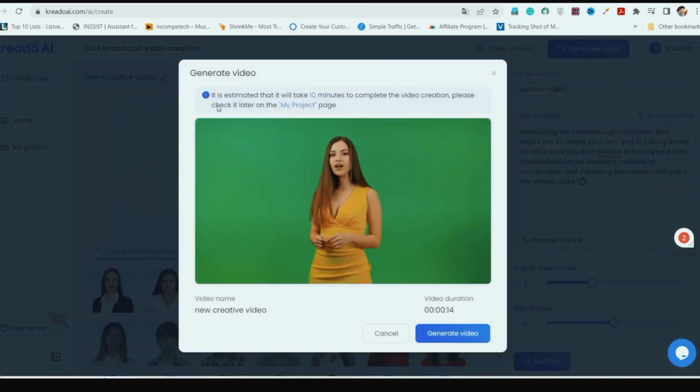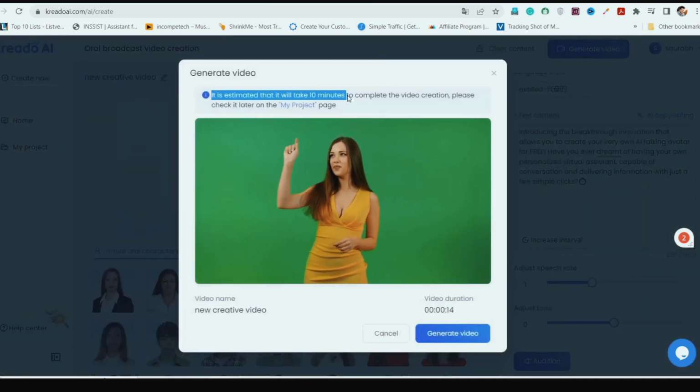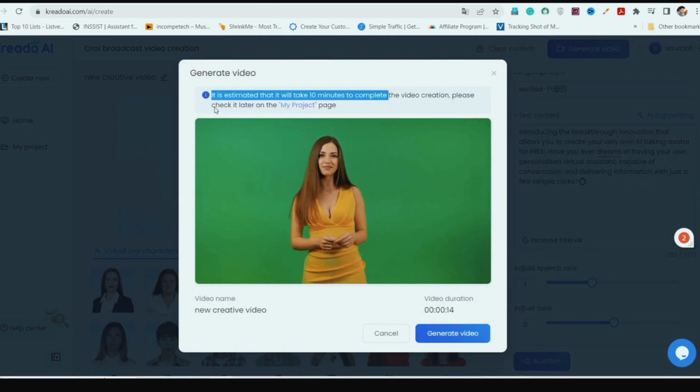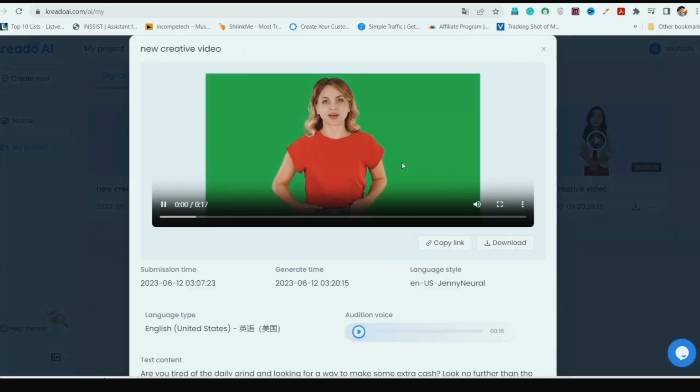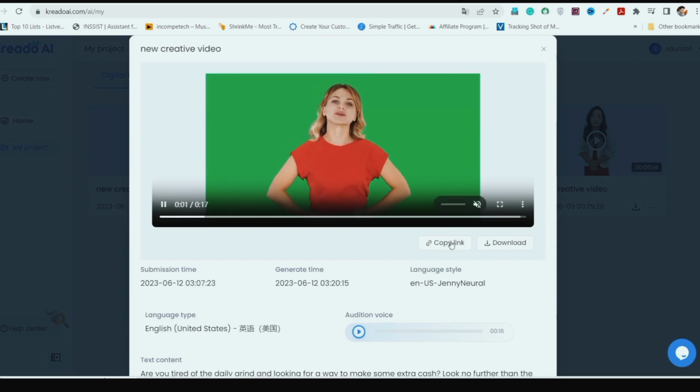Please note that the video creation process may take approximately 10 minutes to complete. You can check the progress on the My Project page, so feel free to come back to it later. Once the video is generated, you can easily download it and enjoy your very own AI talking avatar creation.